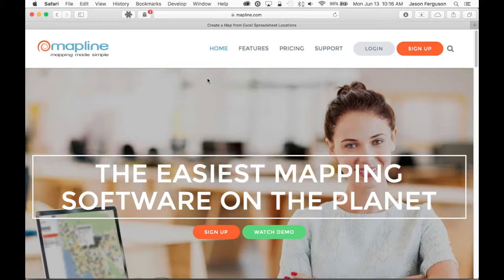So first off, the way the system works is you must be able to get your customers and their addresses into a spreadsheet. So that's the prerequisite. They have to be in Excel or Google Sheets or some sort of spreadsheet format. So if you can do that, the system will work for you.